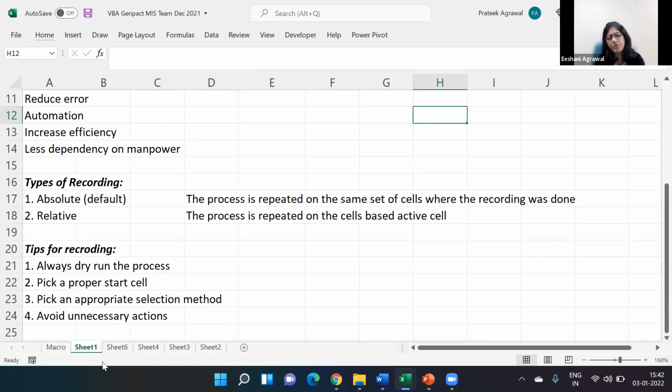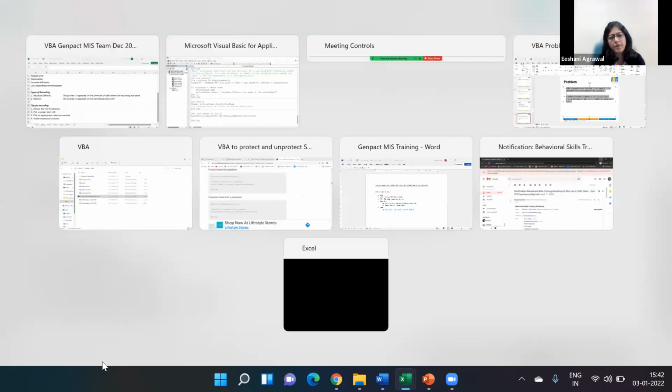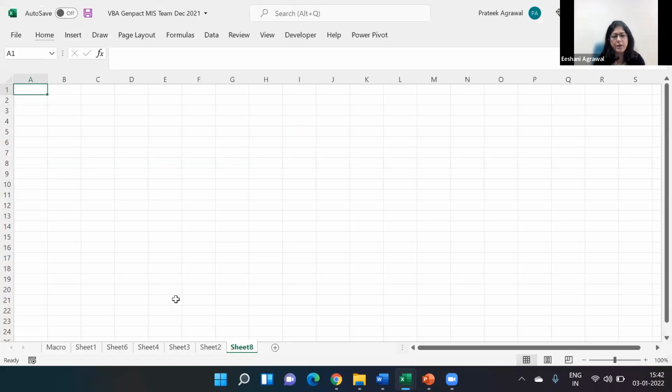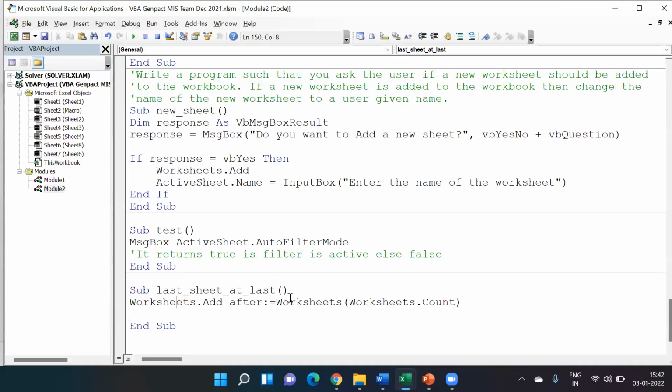So let me make the active sheet as sheet 1. And when I run this program, F5, it's straight away added after sheet 2 in the 8th position. Okay. Sheet 8. Got it. So this will count how many sheets there are, and we are saying after this count, you put it. Okay. Oh, thanks, Ishani.